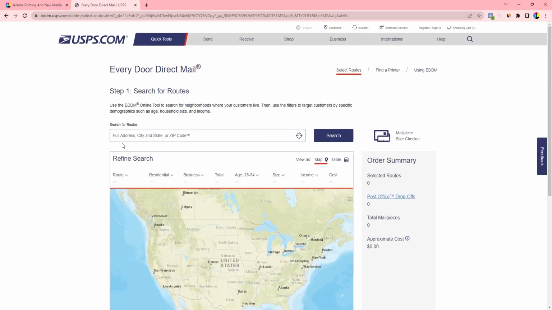So you'll be spending a lot of time here when you are doing your research and looking for the routes that you actually want to send your mailer to. So what we'll have to do is plug in your business address, or zip code that you want to send your mailers to. Now, I went ahead and pulled up an address for an auto repair shop here in the area.